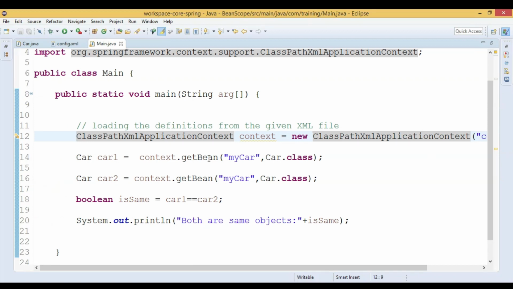Once we created this object, we call the getBean method and pass this id my car. This method will return the car object instance. So car1 equal to context.getBean method. And at line number 16, again we call the context.getBean method, again passing my car as an ID. It will also return the car object instance. We store this instance into the car2 reference variable.